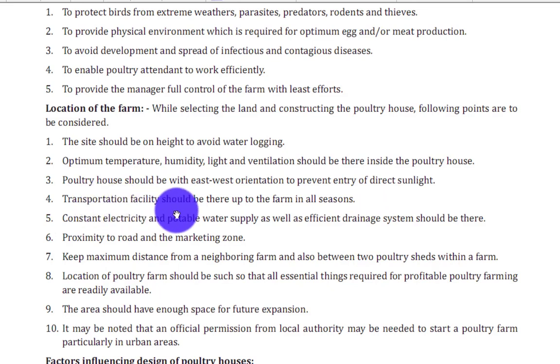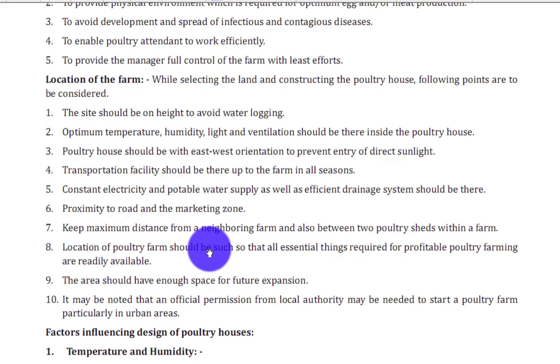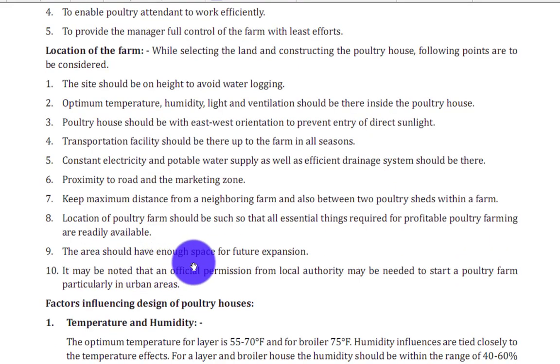Transportation facilities should be available up to the farm in all seasons. Constant electricity, potable water supply, as well as an efficient drainage system should be there. Proximity to the road and the marketing zone. Keep maximum distance from a neighbor farm and also between two poultry sheds within a farm. The location should be such that all essential things required for profitable poultry farming are readily available. The area should have enough space for future expansion.